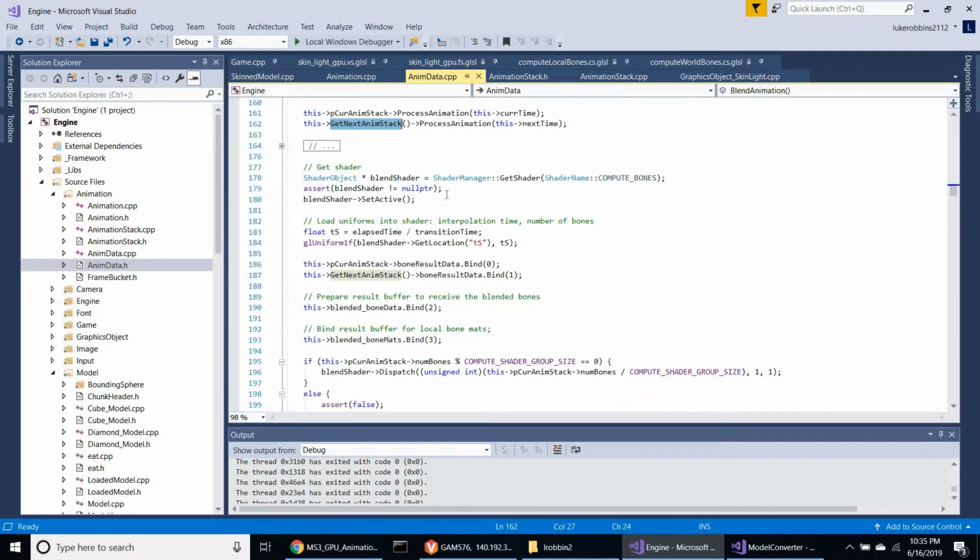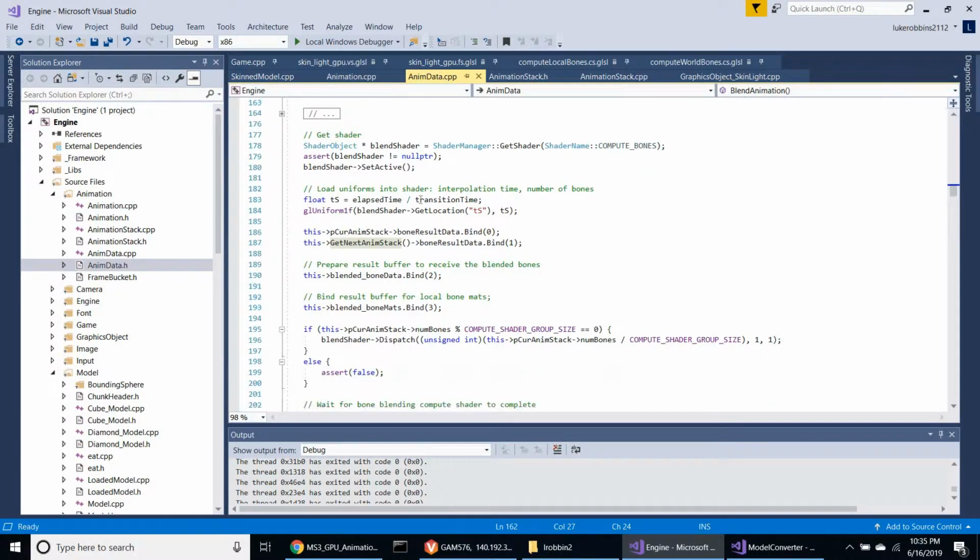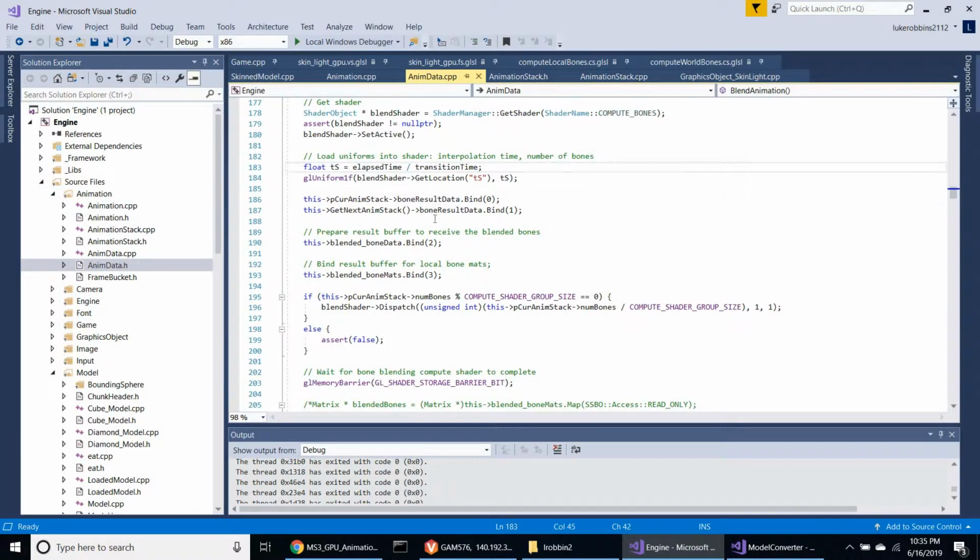And so then I get the compute shader, the very same one that I use to interpolate between frames, and set that active. I'll get T of S, which is elapsed time over transition time, and I just hard-coded a certain transition time that I thought was appropriate. Set that. And then using the results of the local bone arrays that I calculated for each animation, I bind those as inputs as I would with frame A and B, because these are what's interpolated.